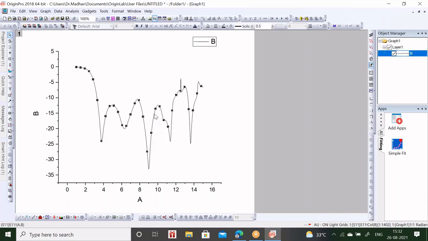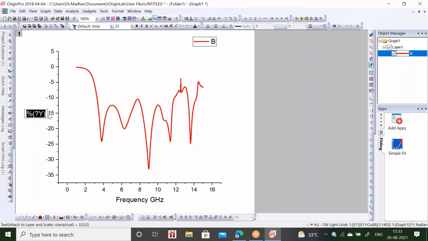Once you got it, if you want to make it better, select the curve and take whatever color you want and whatever size you want. For better visibility you change it, and if you want to change the x-axis value, double click and type here frequency in gigahertz. And the y value you can change to S11 dB, and if you want to make that a thick line, select it and click bold.